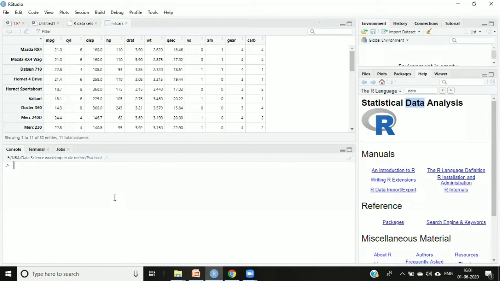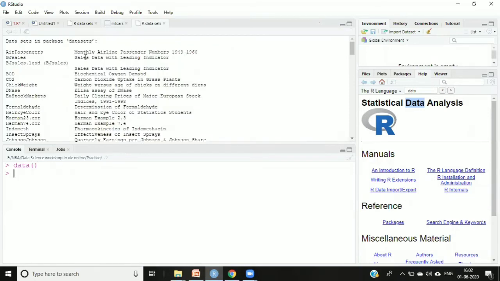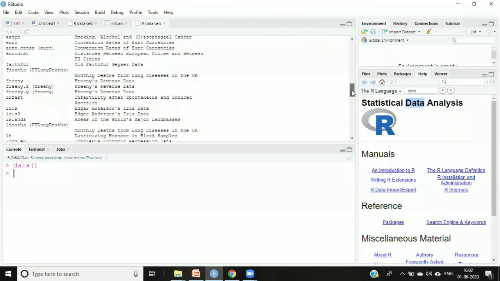Now there is one command. I was showing you about the data set, right? I told you that if you fire this command data, you will get all the data sets which are available by default with this particular RStudio software. So I'm firing that, and these are the data sets. It shows you which are there with us. Now, if you want to see the different contents in these data sets, you can always view them with the View command.